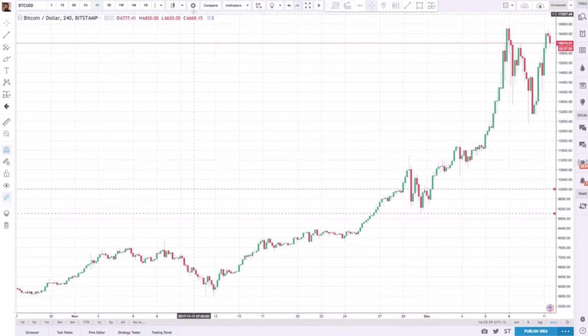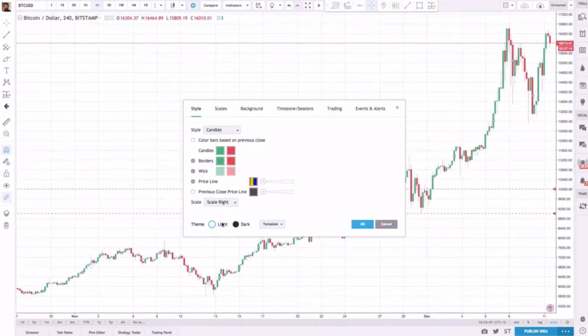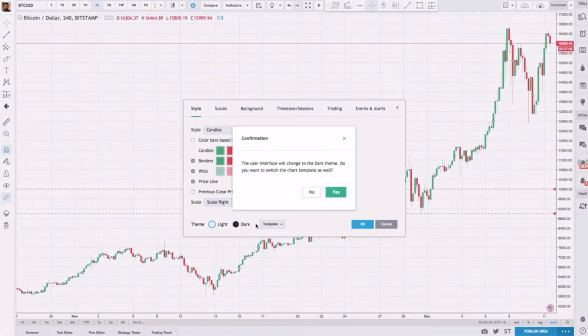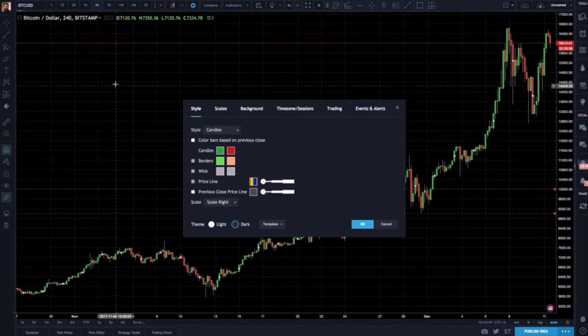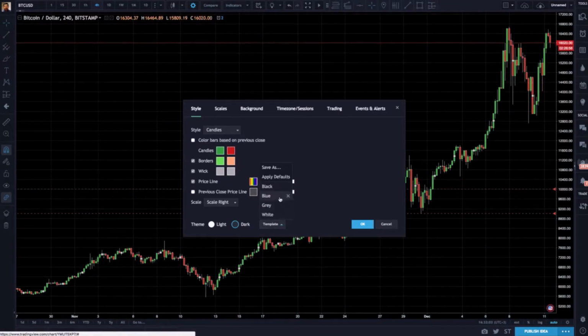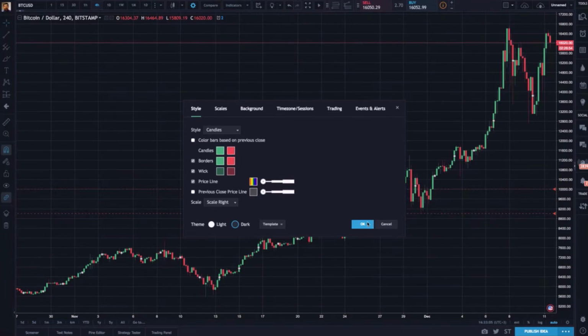Now, I'm going to do something which makes this look a bit better and easier on the eyes, and that is change the color as well. So you can click on the chart properties icon, which is basically a gearbox. Click on that and click on dark, and it says yes. So, wow, that looks much better. Of course, you can change it to black or anything that you like, and this area will change as well. But I'm just going to apply the default and be happy with that.